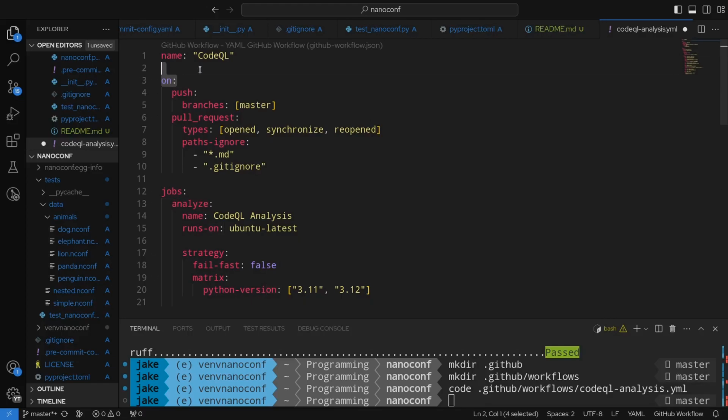So this on section here is the trigger. And there's two main triggers here: when we push something to the master branch, or when something happens to a pull request. So when a pull request is opened, when a change is made, or when a pull request is reopened. Now, if the only contents that have changed in that pull request are a markdown file, so we changed the README, or the git ignore itself, then we're not going to bother running anything.